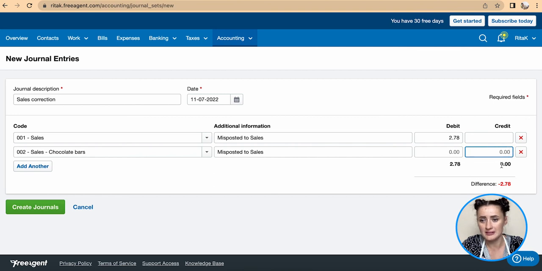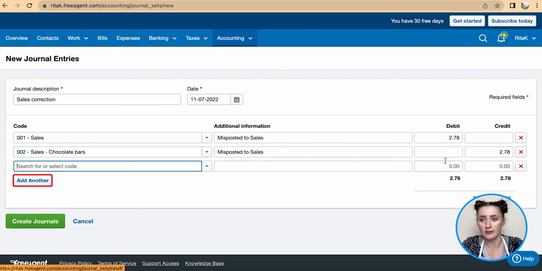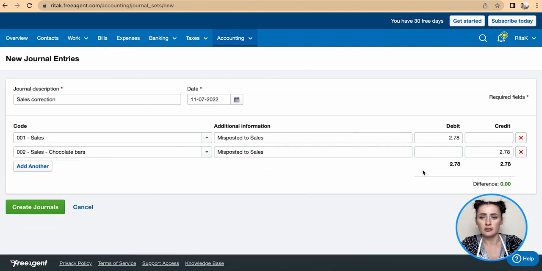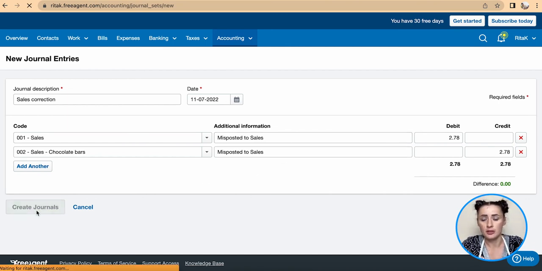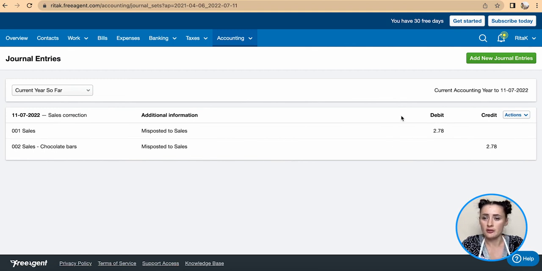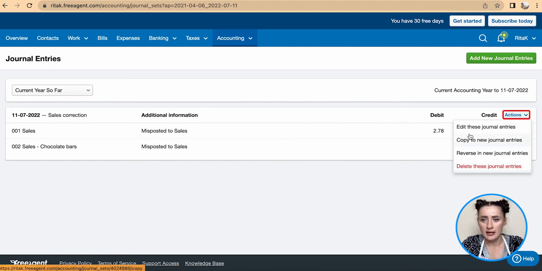So it needs to be in balance. So there is difference of 278. Minimum, every journal should have two rows, but if, for example, you are posting wages journal, then there might be more than two lines. So add another line by clicking here, as many as you want for journal entries. Okay, once you have added or filled in fields and you're happy how journal looks like, click on create journal. Okay, so journal has been added. Under actions, you can still edit these journal entries, copy to new journal, reverse or delete these journal entries.